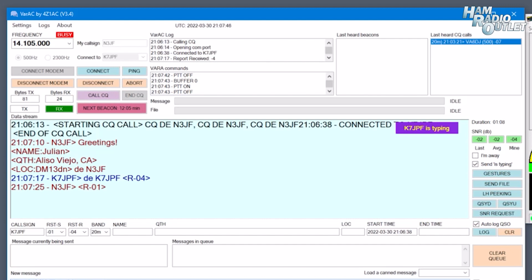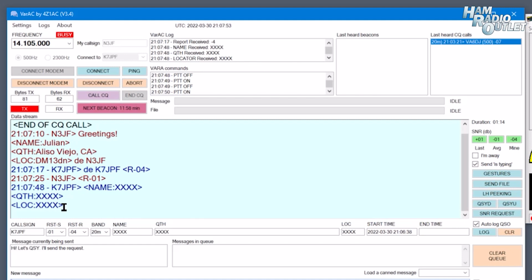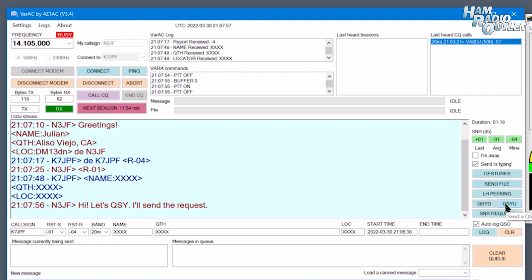Meanwhile, I see the message he just sent me. He forgot to save his name, QTH, and location information. No problem, I'll type it in manually later. K7JPF received my last message.